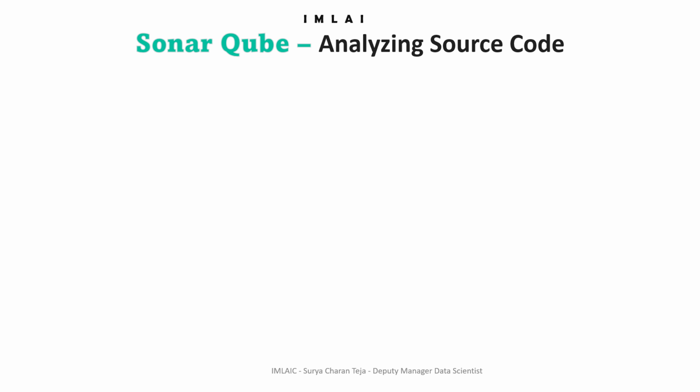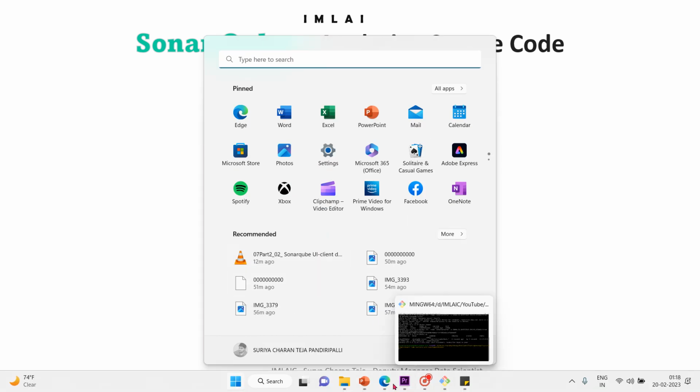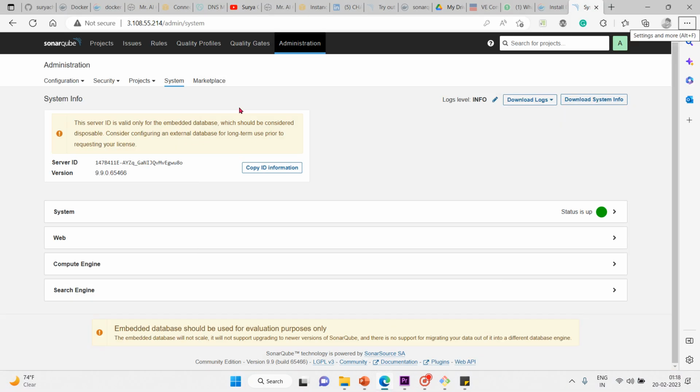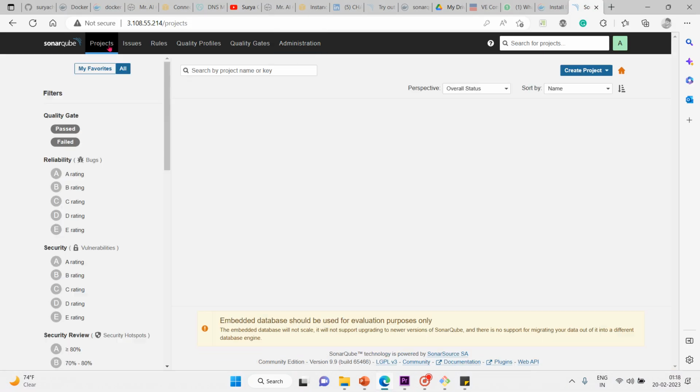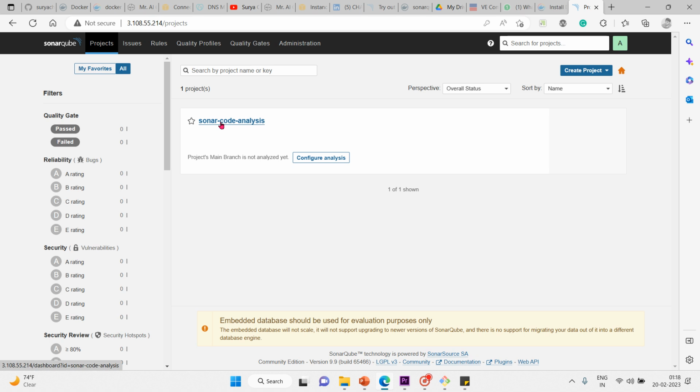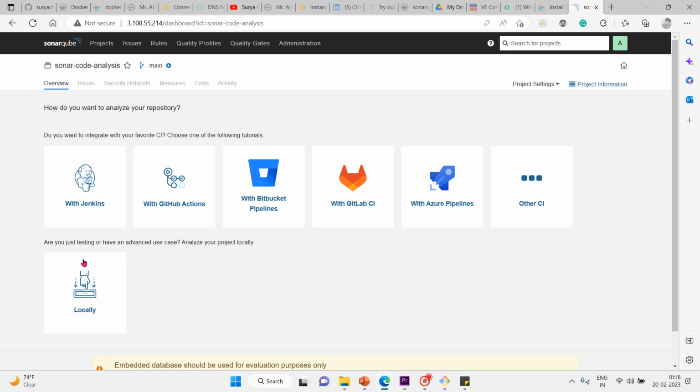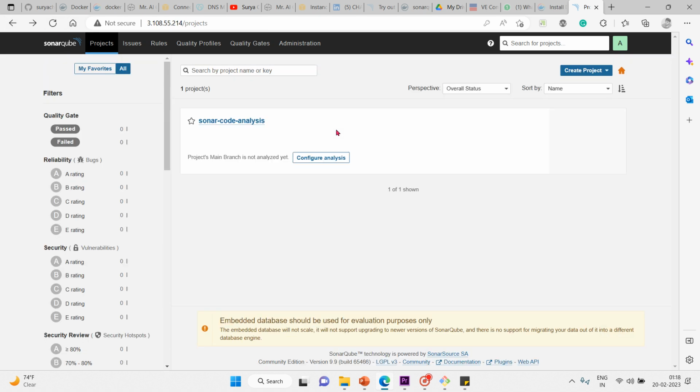So which tool are we going to use? Of course, we have gone through this phase, let me show that again. It's not a big deal. So let me come to the projects. So this is configure analysis. We have to decide which tool is the best fit for that. Let me create a new project.